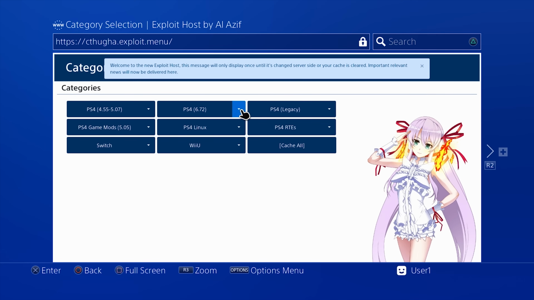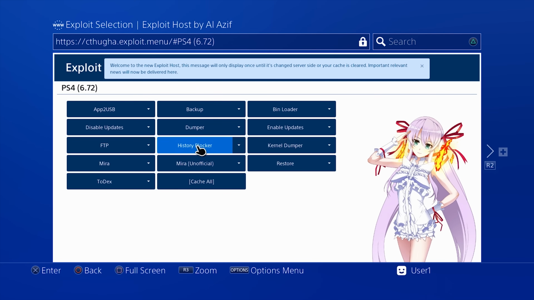Again, if you're on Lethal's host or PS Power or any of the other popular WebKit exploits, then you might have to run hen first or the load exploit option first before you can then run the bin loader. With AlAzives, you can just go ahead and run the bin loader straight away.